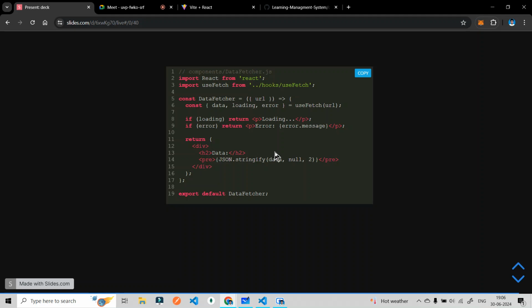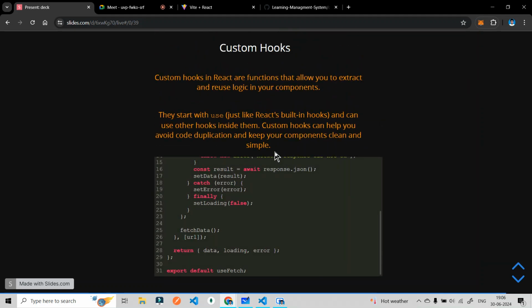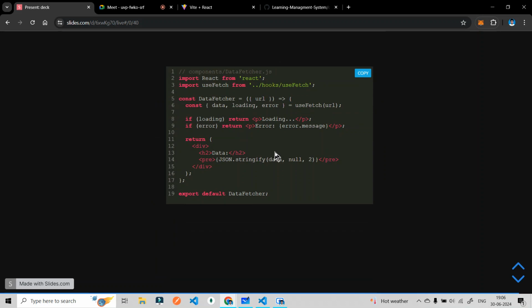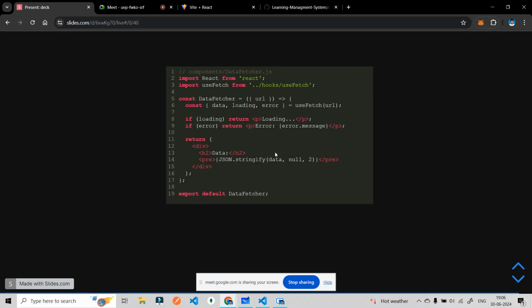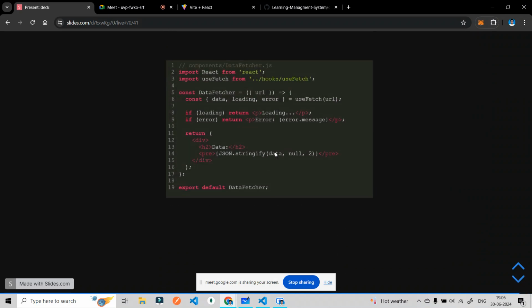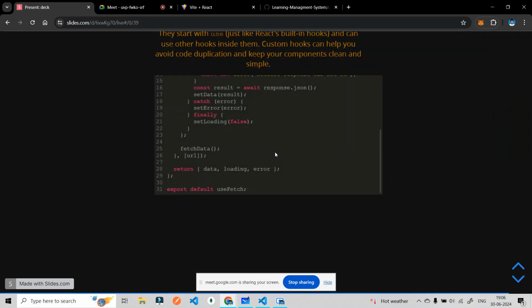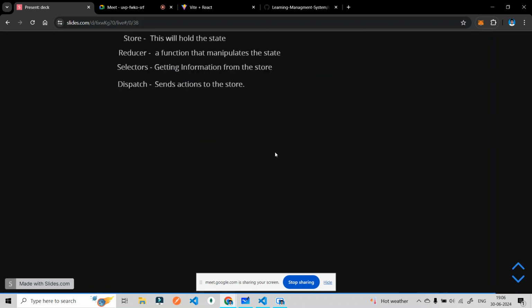Okay, this is the very simple concept of custom hooks. I was about to show you, but I think the time is up now. This was the last thing, but the main thing we understood today is custom hooks.